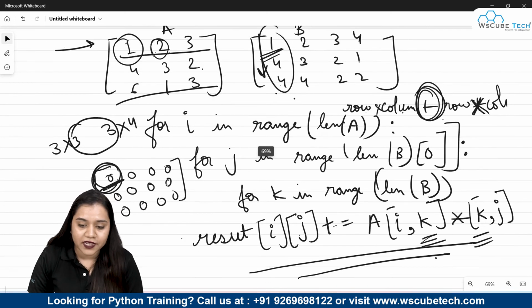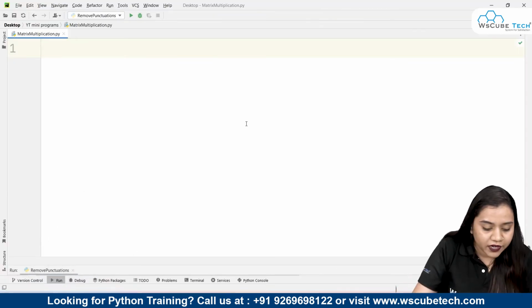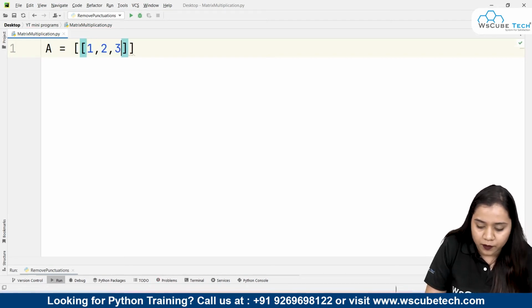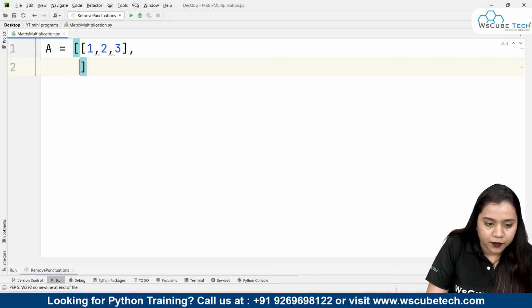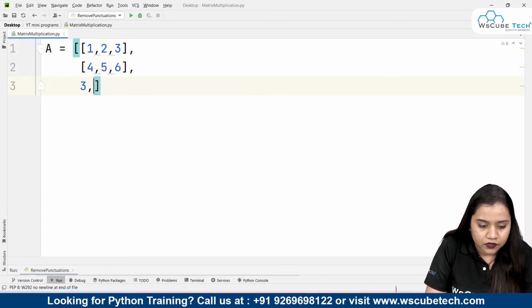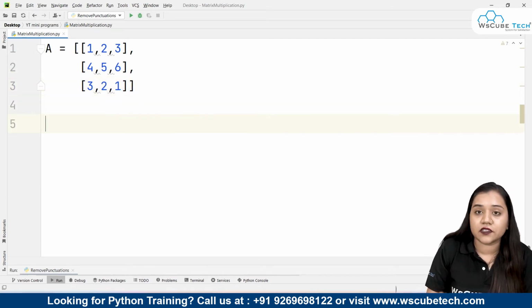Let's put this formula inside our Python program and see how it works. First of all, I need to take a matrix over here. In the matrix I'll be passing the elements in the format of a list. So I'll be writing [1, 2, 3], [4, 5, 6], [3, 2, 1]. This is my first matrix. This is a matrix of 3 by 3.